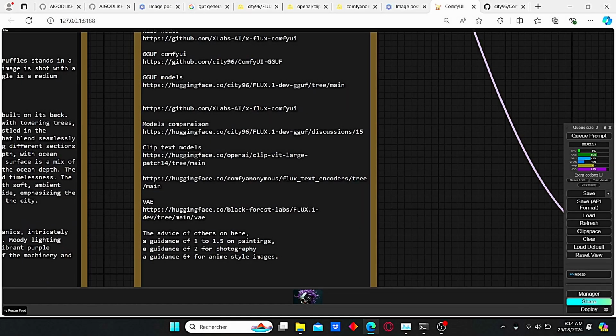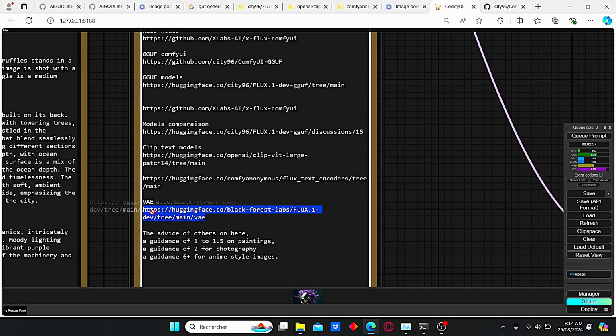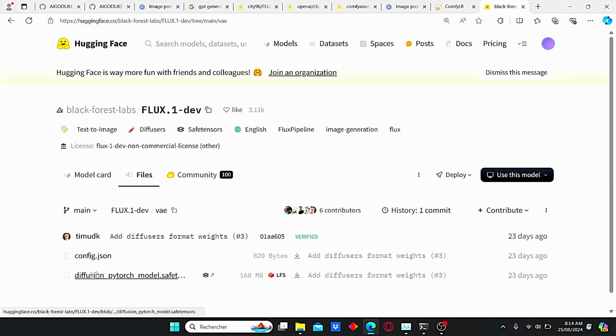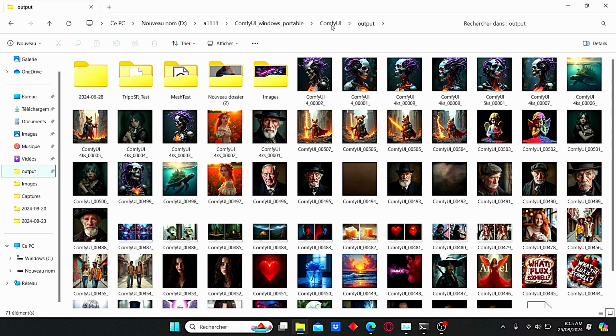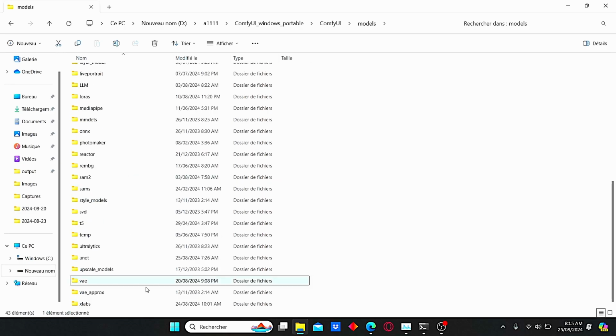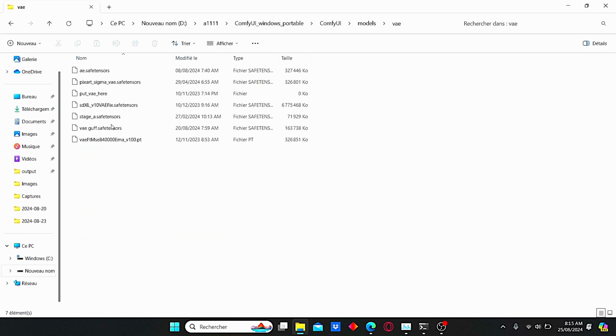You also need to download this VAE file. Just use this link here, copy, paste, then download this file. Once it is completed, go to your ComfyUI under models and search for VAE. Paste it here, then rename it VAE GGUF in order to remember.